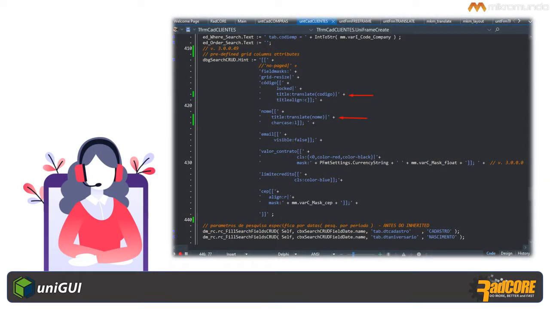At design time, you make settings for dbgrid columns. With the new feature, you will now be able to add, in the attribute title, the parameter translate. This will inform RadCORE that this dbgrid can be used in RC Translate for translation.